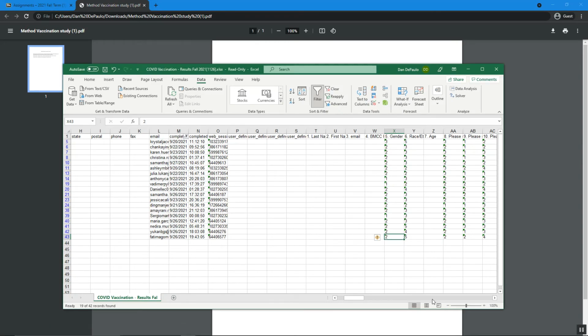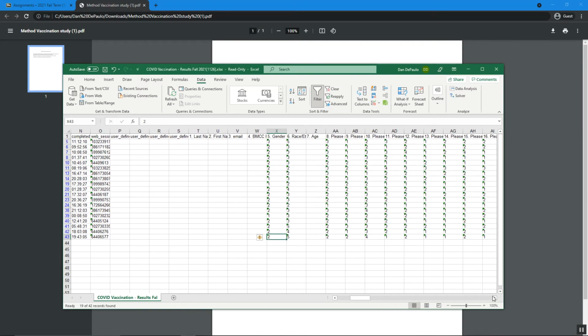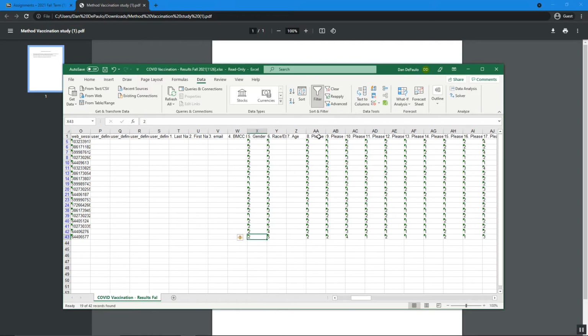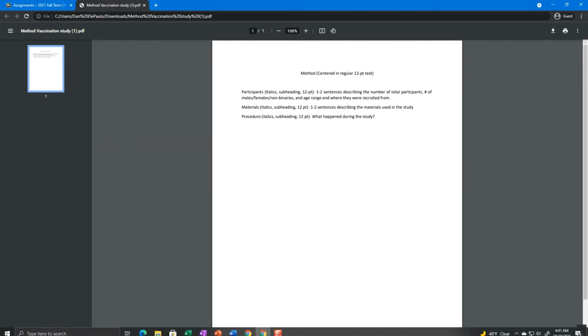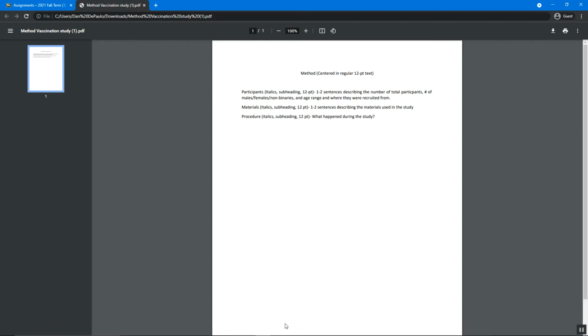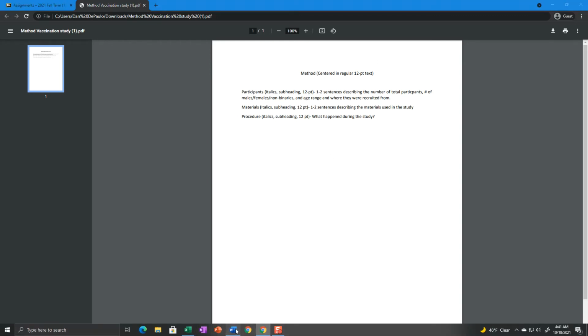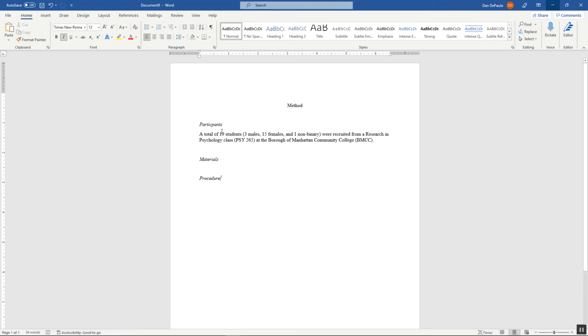So here's the data that we have for this class. We don't have age ranges inputted here, but we do have genders inputted here. So we're going to skip age ranges and just stick with the gender counts. Out of that list, a total of 19 students, 3 males, 15 females, one non-binary, were recruited from a research in psychology class, Psych 265, at Borough of Manhattan Community College.